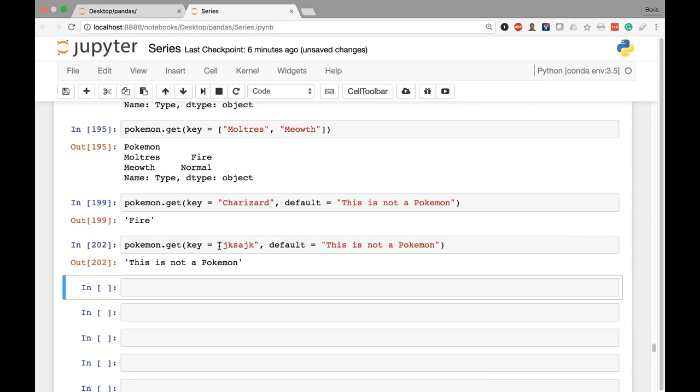So it is a little bit more of a flexible method that allows you to play around with what gets returned and avoid errors. But it's really the same thing as the bracket syntax. You're welcome to use whichever one you'd like as you proceed through your normal data work.